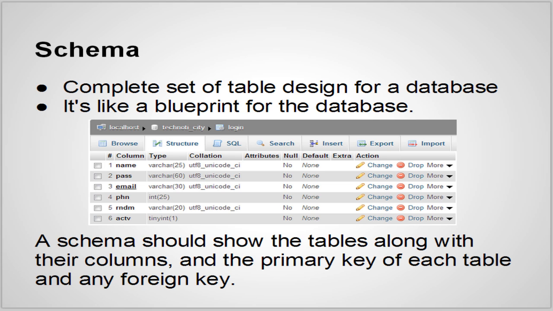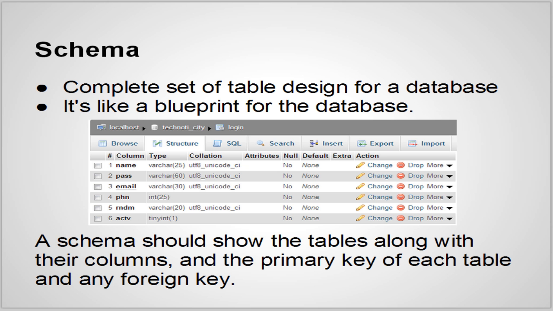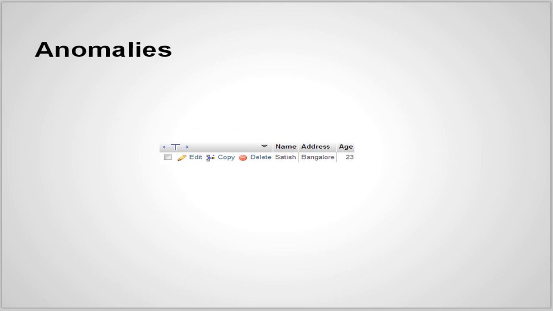Schema: complete set of table design for a database. It's like a blueprint for the database. A schema should show tables along with their columns and some data if possible, and its primary key of each table and foreign key, etc. Usually primary keys are underlined and foreign keys are italicized.